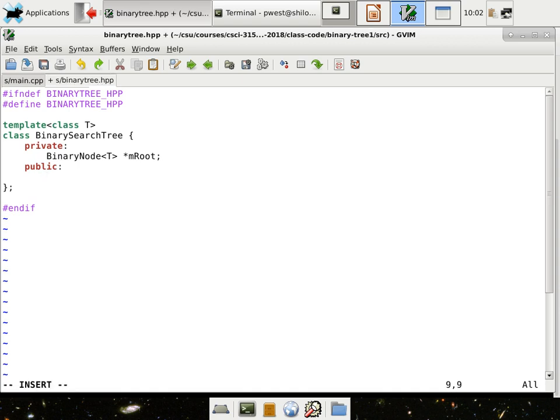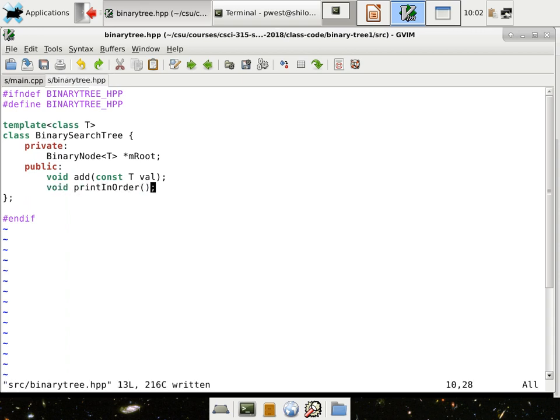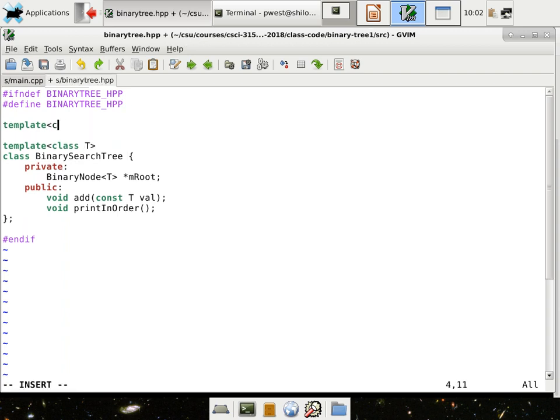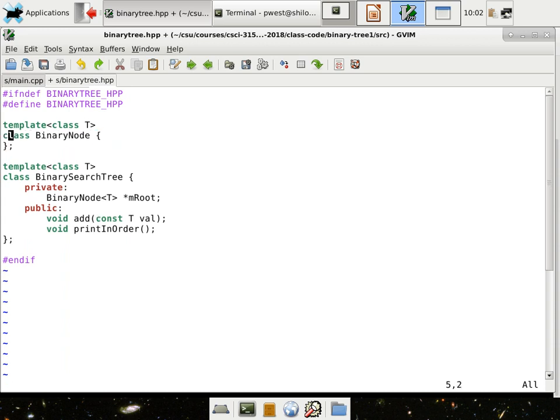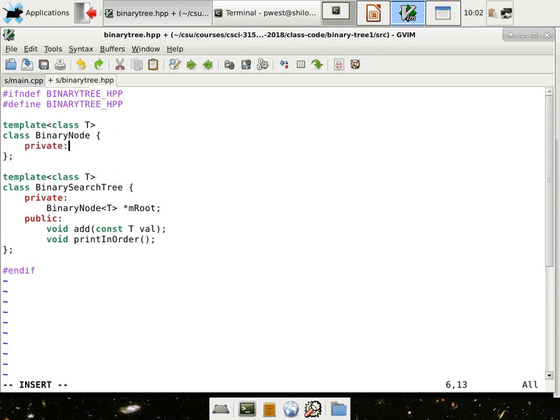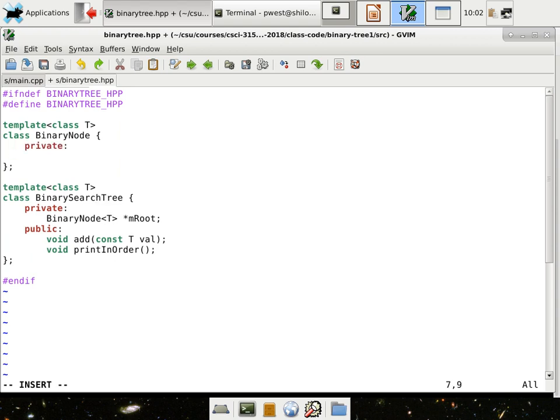Yes. Now, we already defined some functions that we want. We wanted to do a void add const T value, and we wanted to also do void print in order. Right? Those were the two functions. Okay. Well, what else do we need to create? We need to create a binary node. All right. Template class T, class binary node. All right, so what's inside of this binary node?